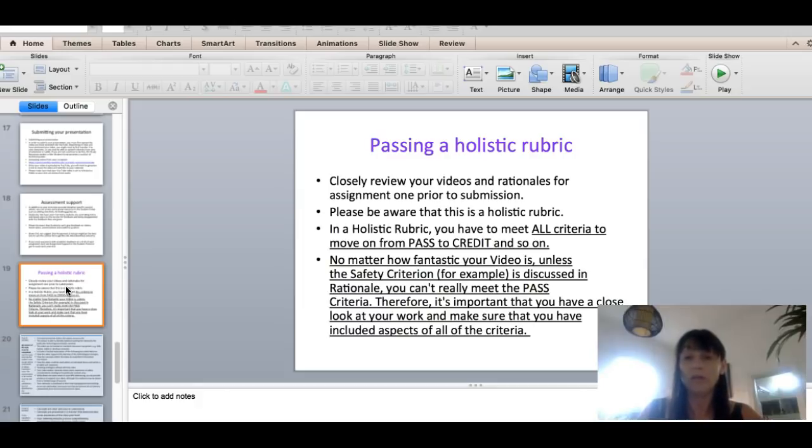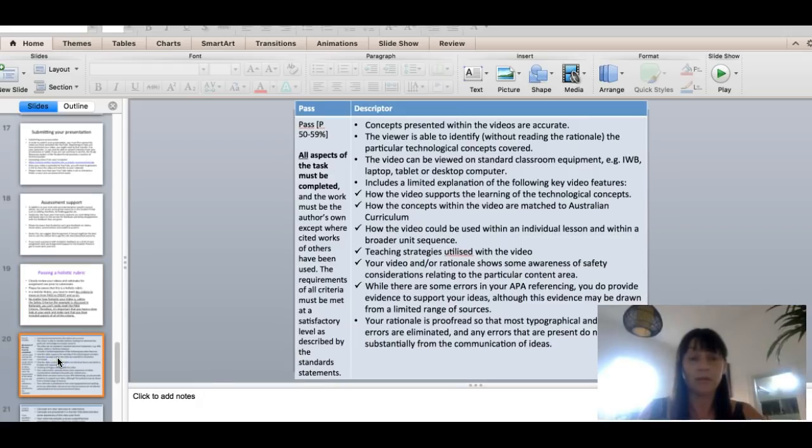Highlight all the things you need to tick off for a pass. Make sure you attend to it all. So have a very close look at your work and make yourself a checklist or the keywords in there. So let's have a look at it.